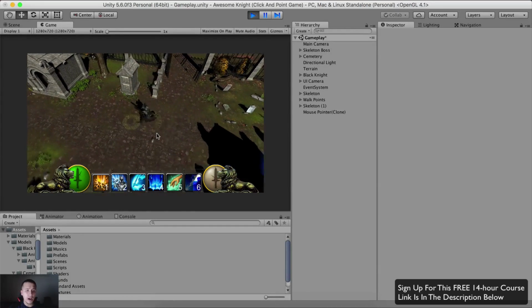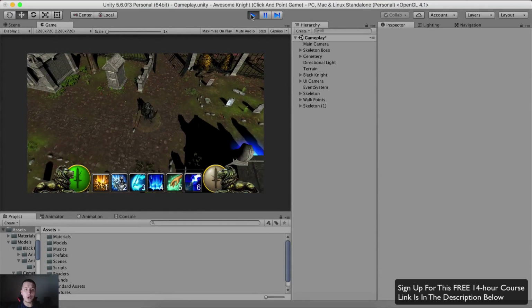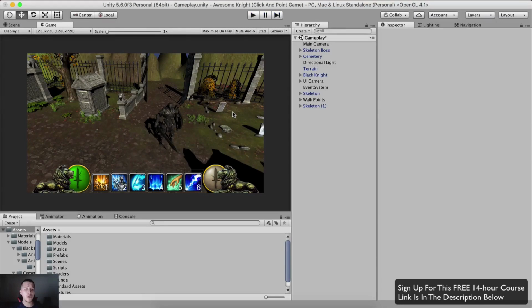I can click anywhere here on the field and the player will move towards that point and rotate also towards that point. So no matter where we click on the terrain, the robot, or why am I saying the robot? The knight, he's the black knight, the hero. He will go towards that point.